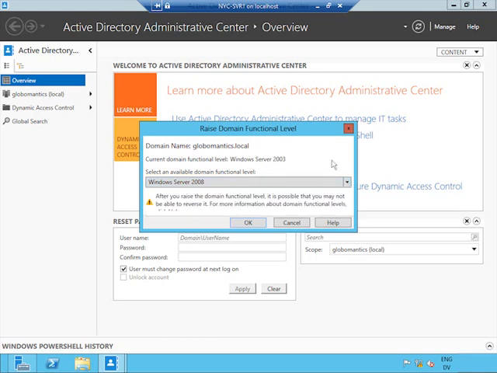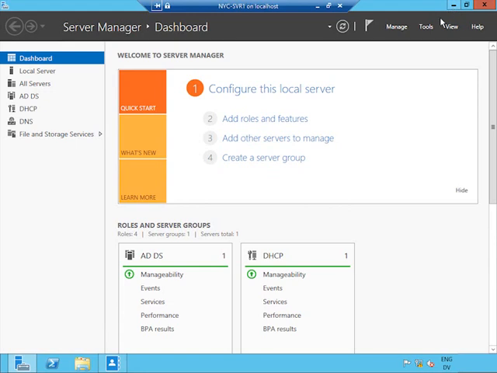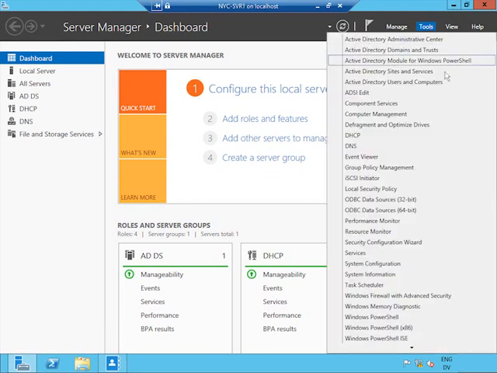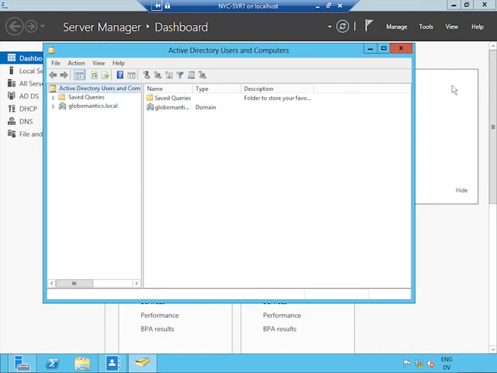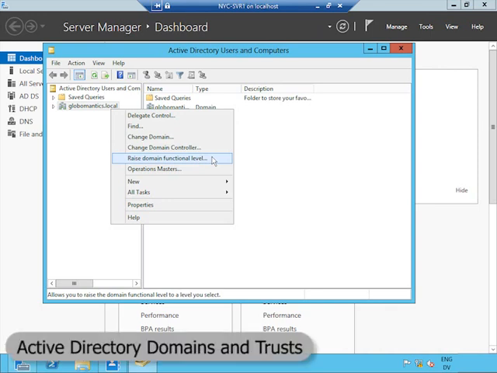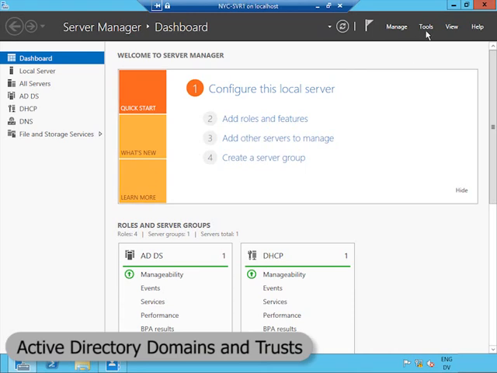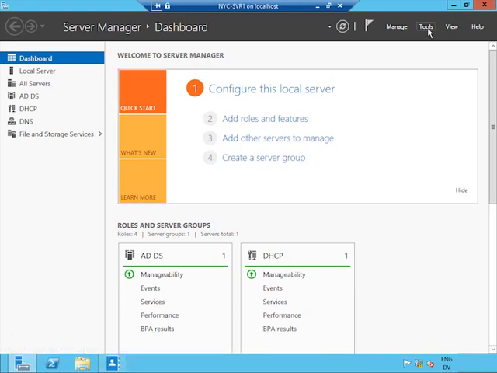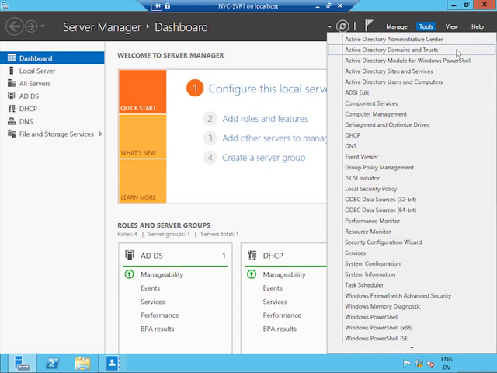Let me illustrate, just for comparison purposes, the other tools at our disposal. I'm going to minimize the Administrative Center, and I'm going to open Active Directory Users and Computers. And you'll note that in the Users and Computers tool, I can right-click my domain, and I can raise the domain functional level, but interestingly, not the forest functional level. The tool for forest functional level upgrade in classical Windows 2000 through Server 2008 R2 environments is this guy, Active Directory Domains and Trusts.